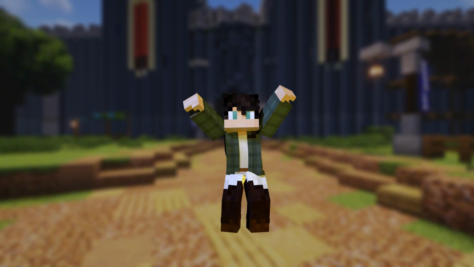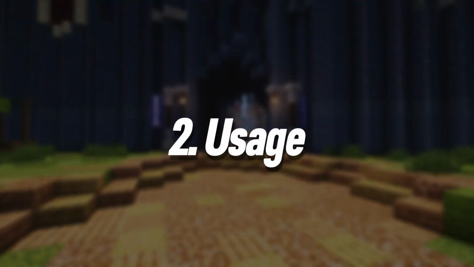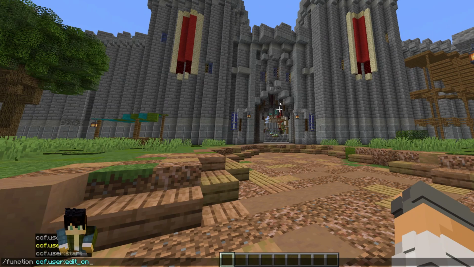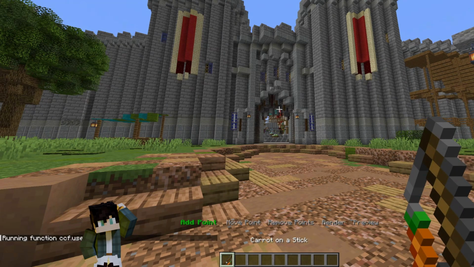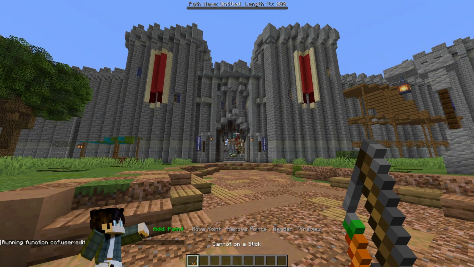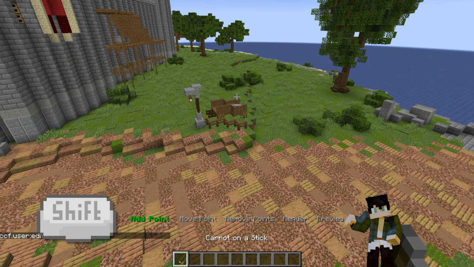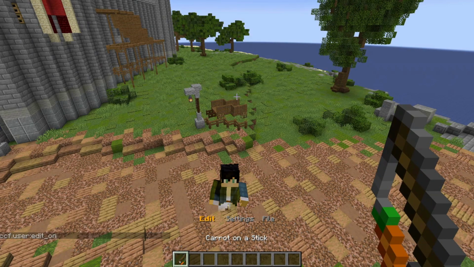Let's create our first cutscenes. To begin, you're gonna run the command function ccf.user edit on. If everything is working correctly, a menu should appear in your action bar. To navigate, simply scroll through the hotbar. While holding Shift, you can switch between the Edit, Settings and File menus. But for now, let's stay in Edit.